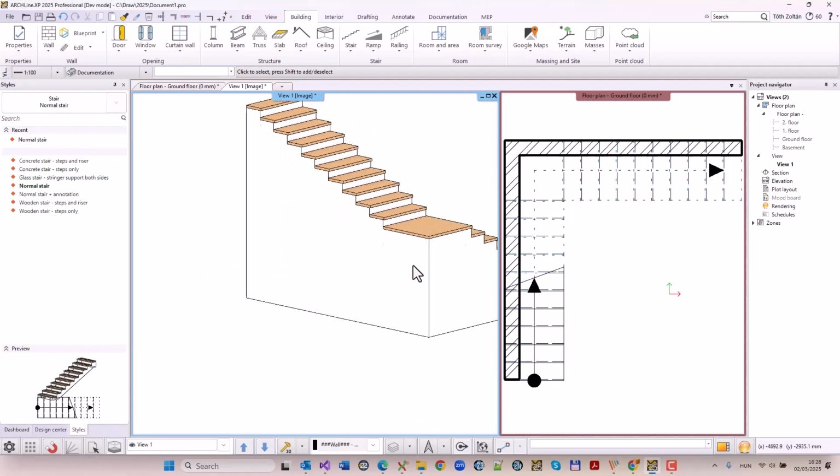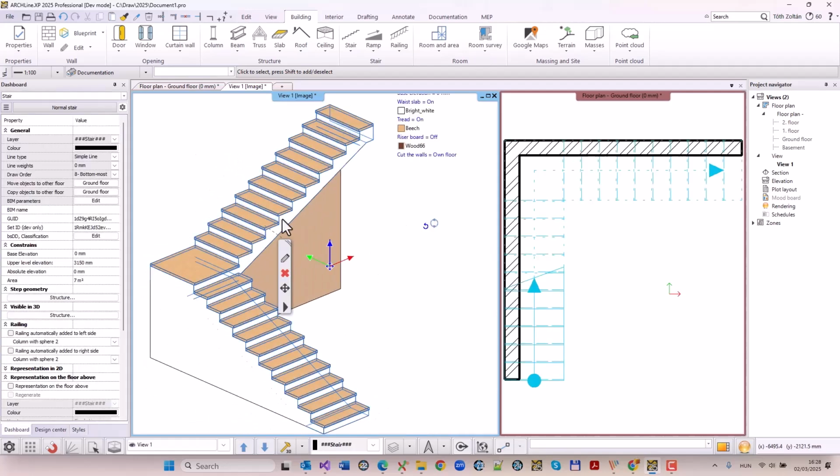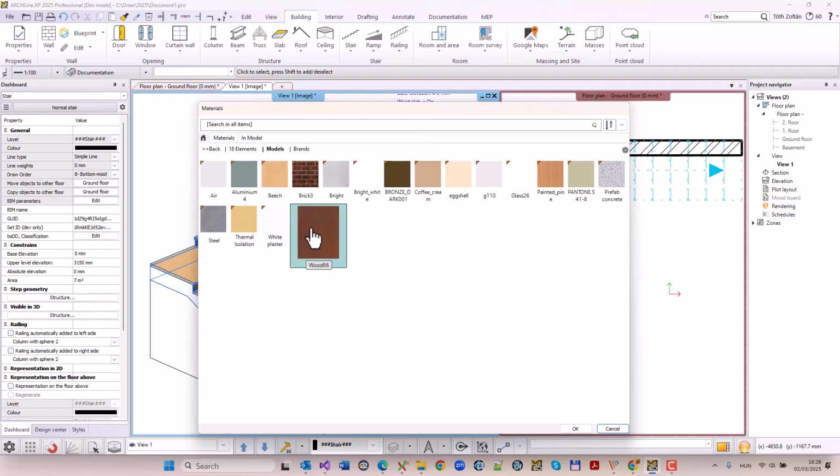The next one is that you can easily switch on and off the most important stair components. This means that the solid material of the risers, treads, and stairs can be easily replaced.